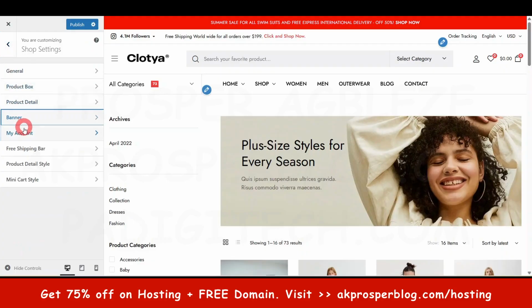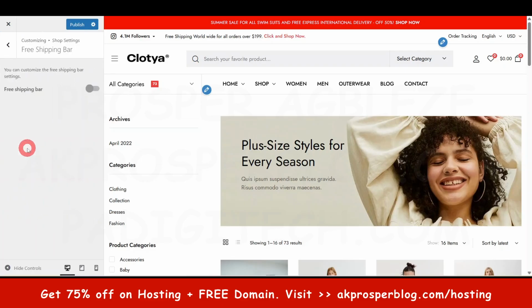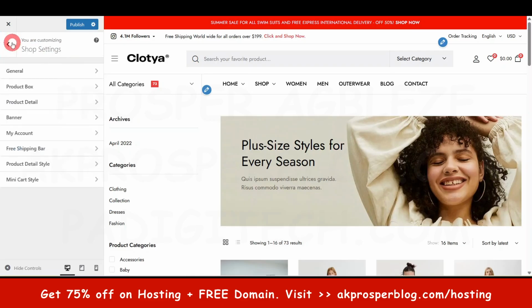Okay, so let me go back. My account, okay, so it's set to default. Register first name, last name, and all this information. Okay, free shipping bar is disabled. Okay, so if you enable that, it's left to you if you want to enable that.